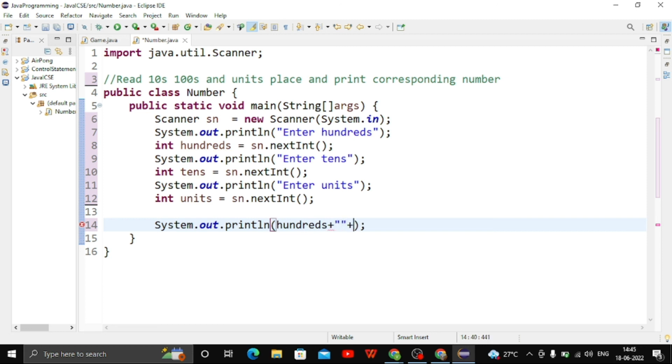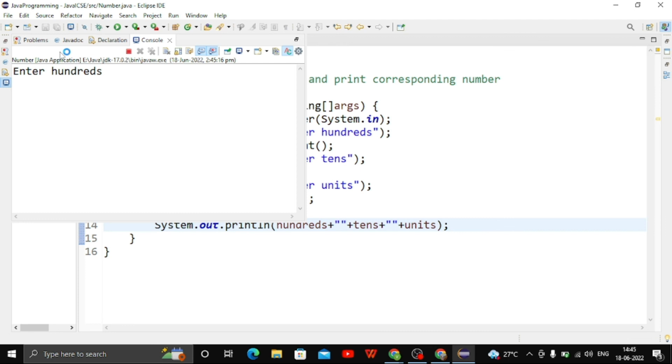Hundreds plus tens plus units. Okay, let's see this program, right? Enter hundreds place of the number, let's say that is 3. Enter tens place, enter units place. Okay, 321. Perfect, I got the correct result.